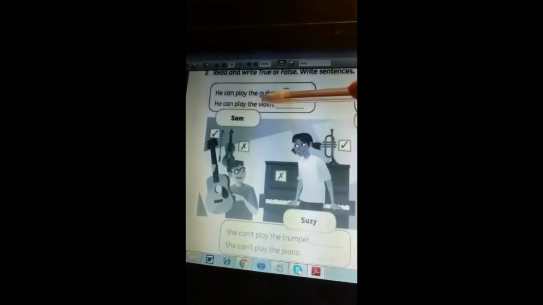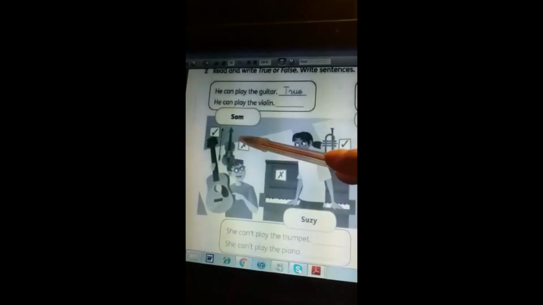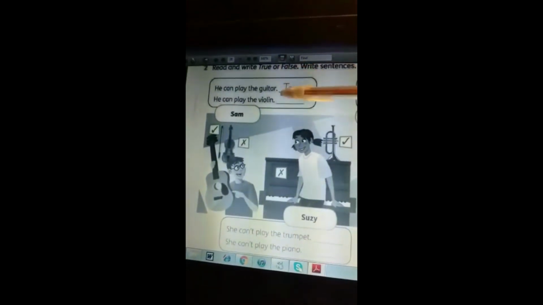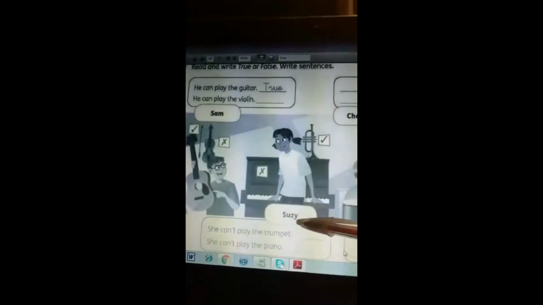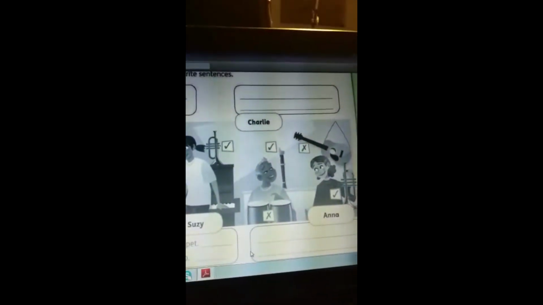He can play the violin. Can he play the violin? Look, there is a cross here. So it's false. Okay, false. You will do the same with Susie, Charlie, and Anna.